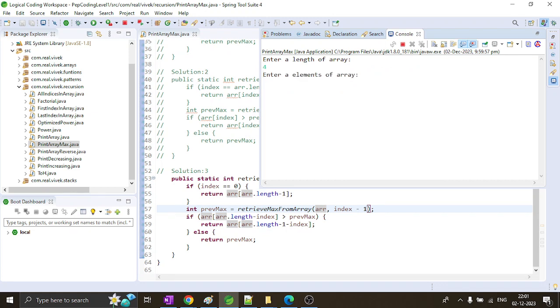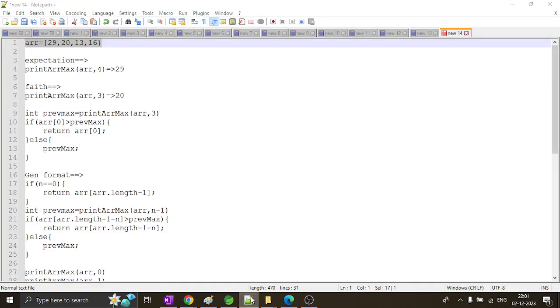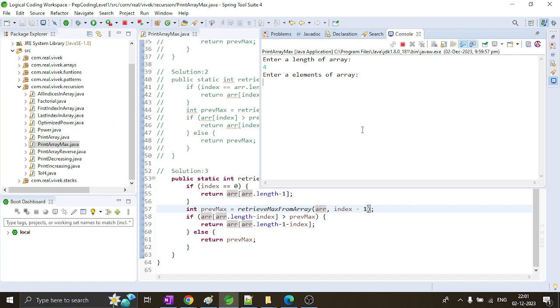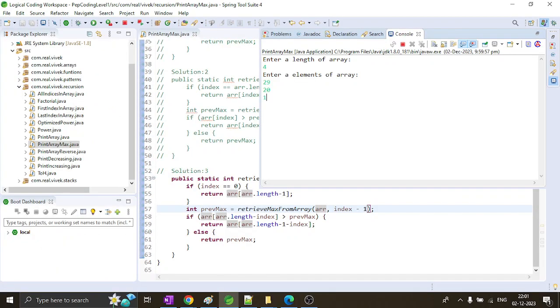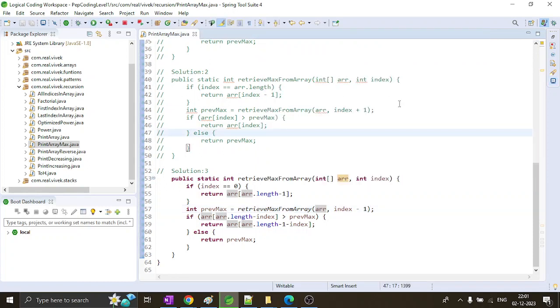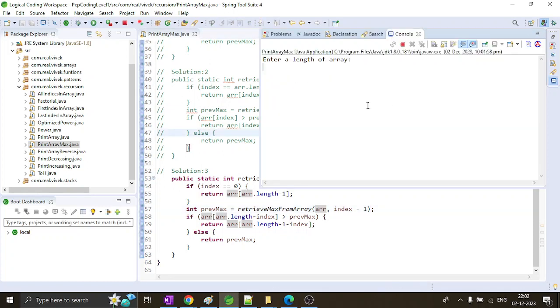Let's try to run it, not solve it. 29, 20, 13 and 16. Yeah, so it gave us 29 as the max index. Let's try to have some other variations of 5, let's say.